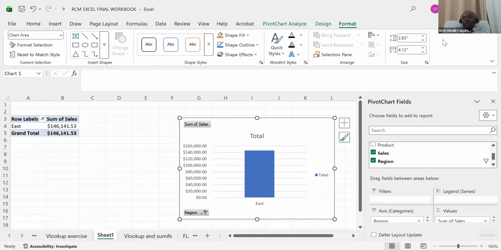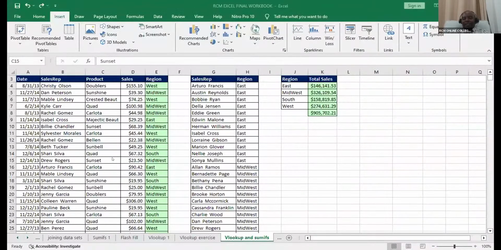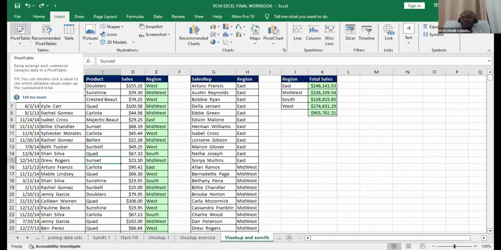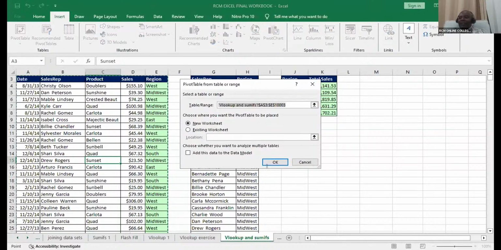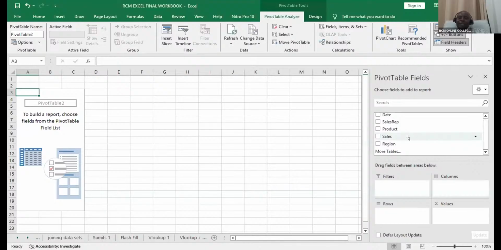Now after the presentation, do we have anybody who has been able to understand? Please click anywhere. You must start by clicking anywhere inside the table that you want to pivot. Yeah, you must.